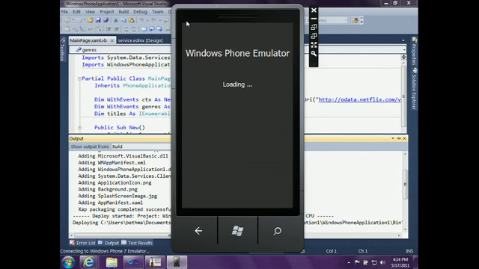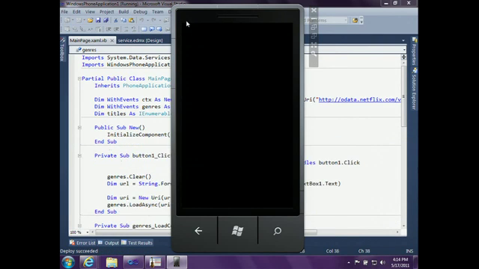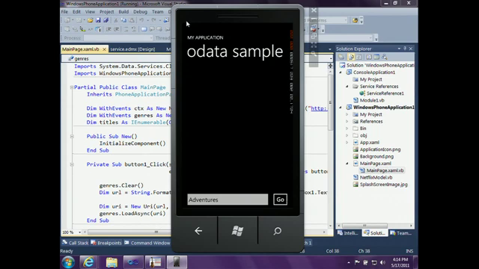You guys been playing with phone development? I mean, I just started myself, but it's pretty fun. It's pretty easy, actually.